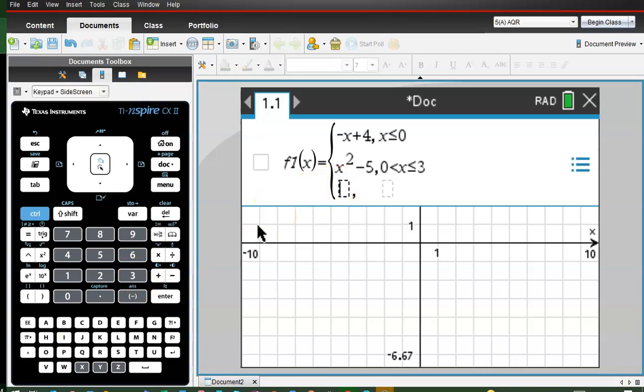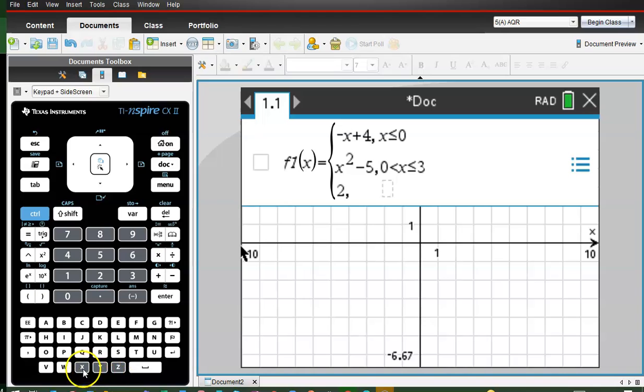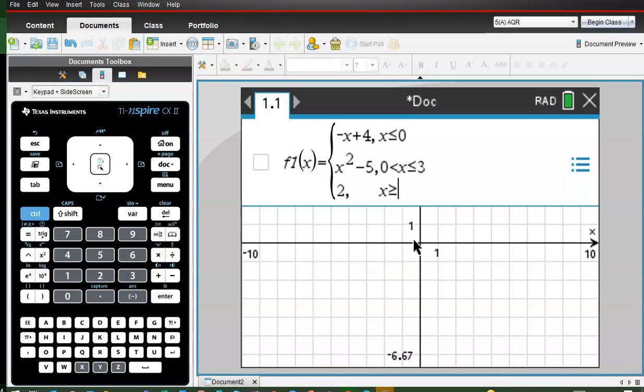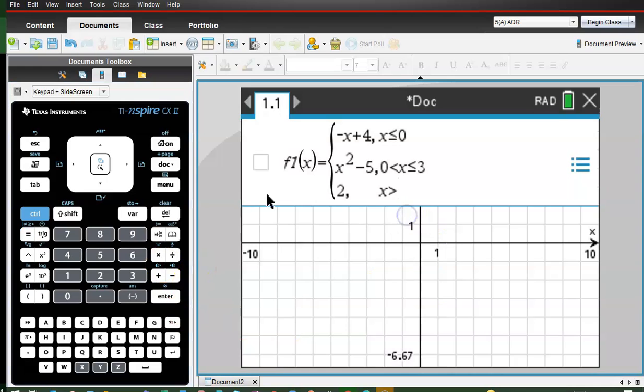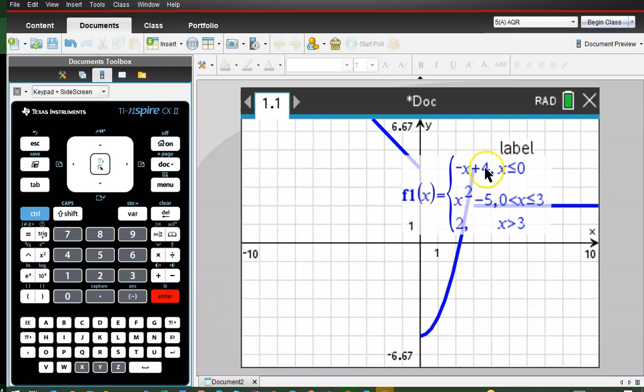And then for the last piece, the function is 2 when x is greater than 3. x, control equals, x is greater than, just greater than, not greater than or equal to. So I'm going to delete that and just go to control. And I need just a greater than 3. And once I press enter, there's my function.